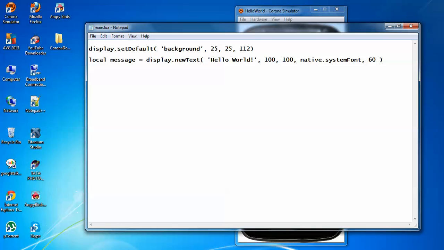Now let's see. The first parameter, Hello World, is the text that I want to show on the screen. Then this 100 is the X position, the left position from where the text will start, and this 100 is the top position. At 100 from the top, it will display the text. This native.systemFont is the font type, and then this 60 is the font size.